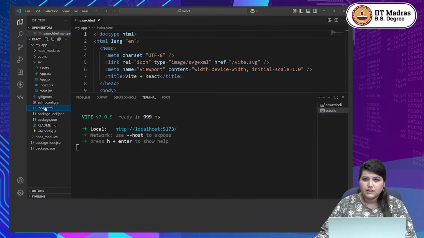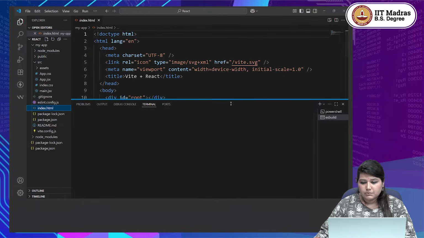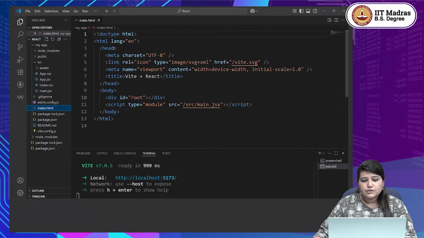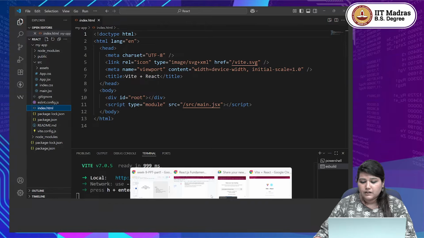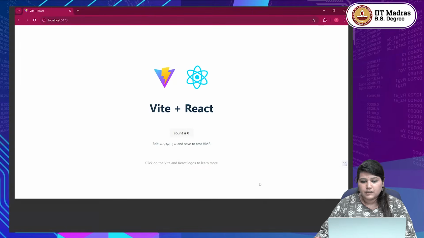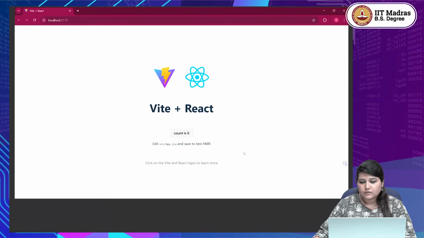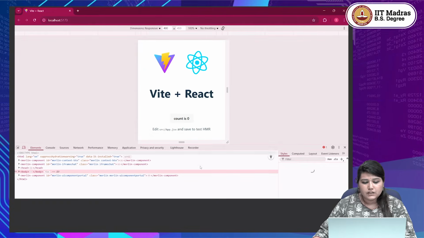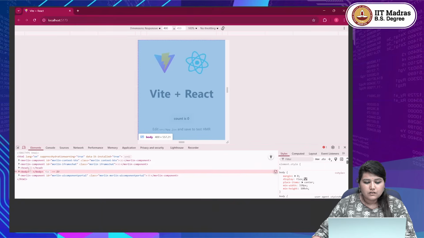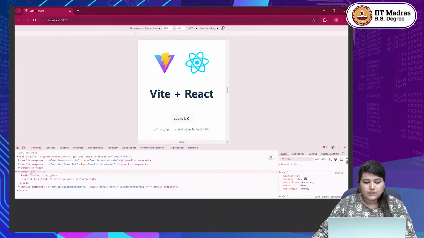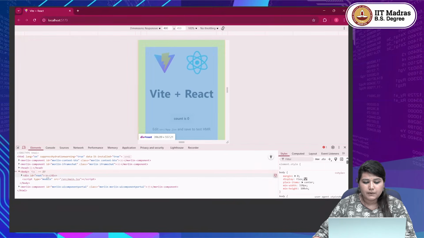Okay. So here we have this index.html file. Let me minimize this. Okay. So here this is the index.html file which is getting rendered over here. Okay. This thing is coming from index.html. You can also inspect and you can check. So here if you see, this is my body, here I have this root element.